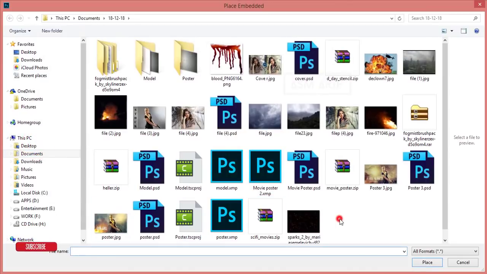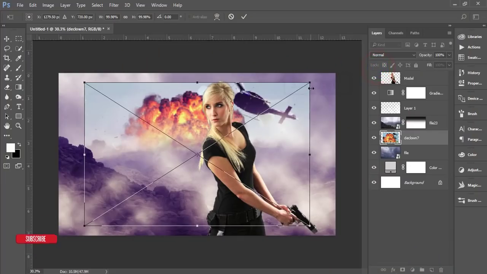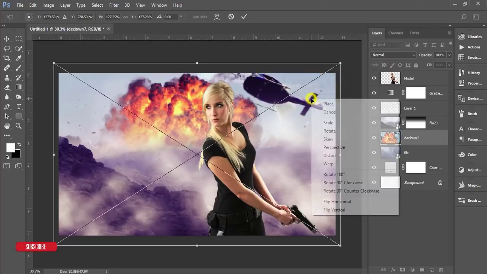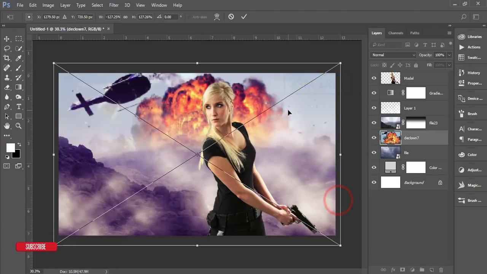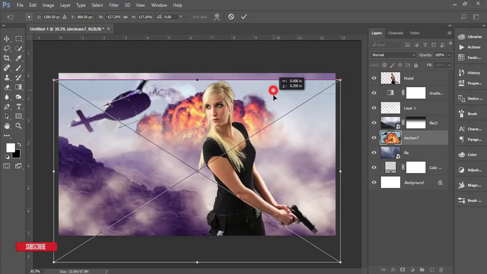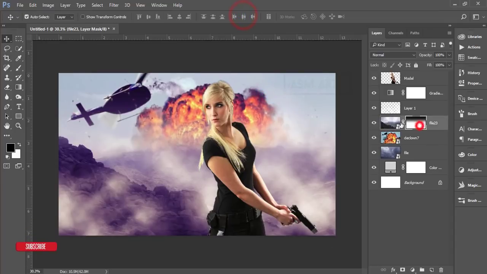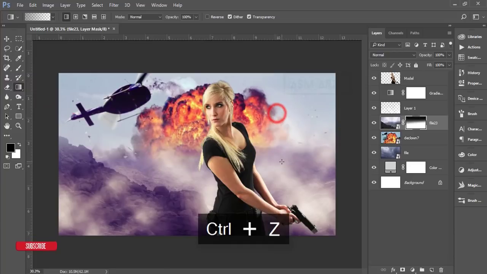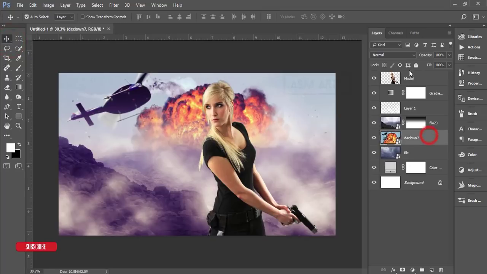and here is the helicopter blast effect, and right click and I'll make it flip horizontal. So that's fine, but in this case I have to remove the mask more. So how to do that? Just go to the gradient tool again and just slightly reduce the opacity of this one. This one will be like that.